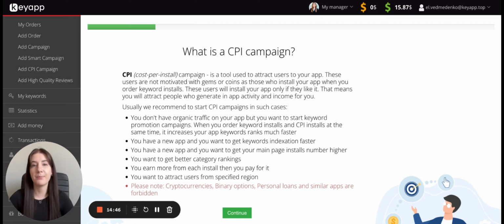If we're talking about applications which already have some organic traffic and were published a long time ago, actually you may combine this type of traffic as well. So we do understand that all the apps have paid and organic traffic.